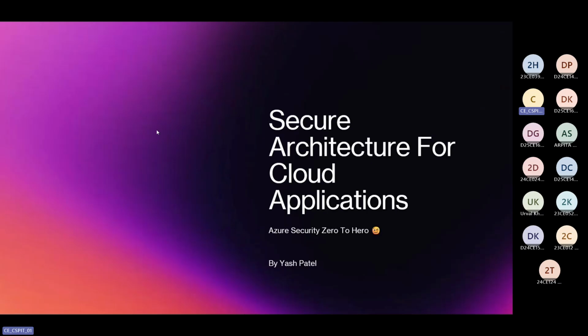So I have this session especially focusing on Azure hosted infrastructure, as in secure infrastructure, secure architecture for any cloud native application. What are we going to focus on today?